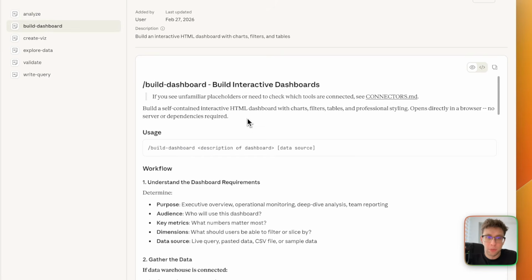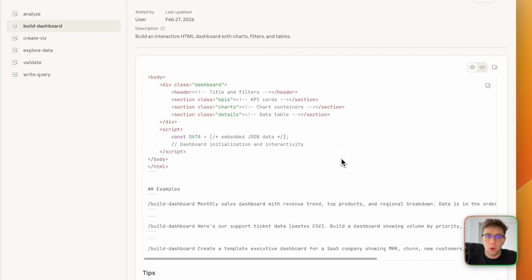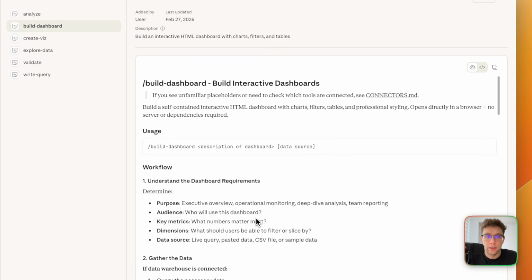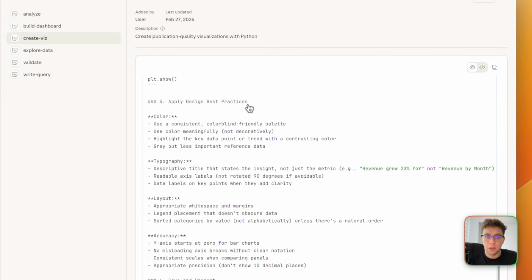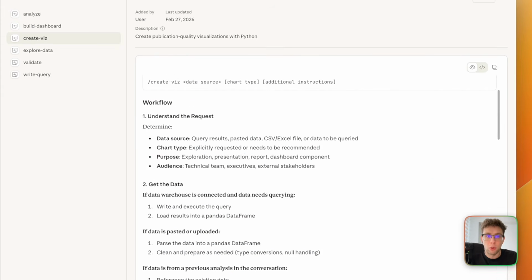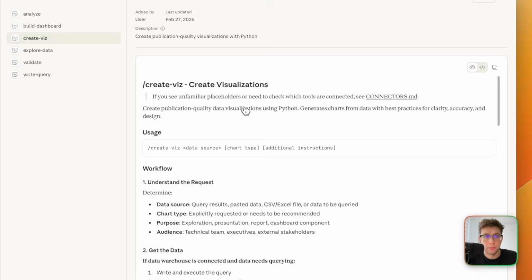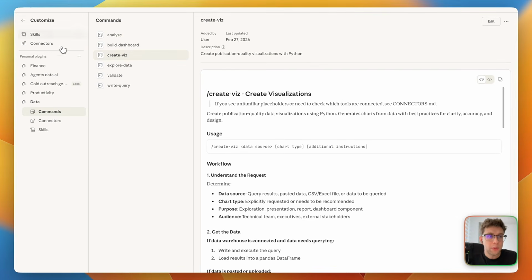We can build a dashboard, and for this we've got all the instructions on what this command should actually trigger and do. If you want, you can read it, stop the video, or even go in your Claude instance to preview all the skills, and I really recommend doing this. But now we can go to our Claude Cowork and actually trigger our command.